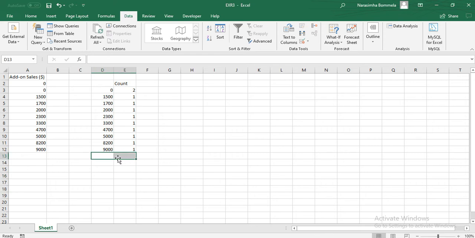After completing that, I can see that the most occurring value is 0. Therefore, we say mode is equal to 0. Got it? The first central tendency value, the mode value, is calculated. Now the next one: we have arranged this in ascending order.